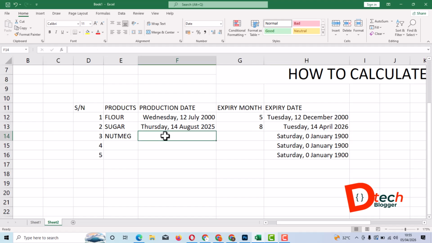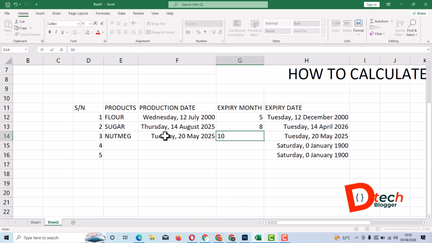Let's do it for nutmeg. Let's say 20th of May. Let me use May, year 2025. Enter. Then in the next 10 months, it should expire. You can see before it's showing Tuesday 20th of May 2025. If I press enter now, it's going to give me the right answer, which is Friday 20th of March 2026. Now this is how you're going to do it.